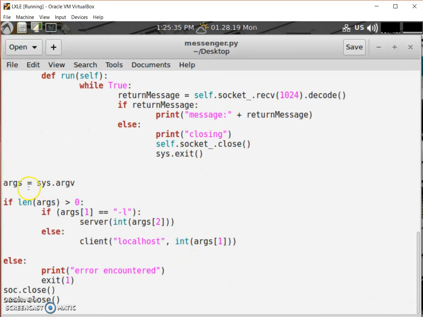And then down here, this section of code, we're just simply parsing the arguments. And if they're bigger than 0 and the first argument is -L, we know it's going to operate as a server, elsewise it's a client. And then else we just print that there was an error and then close the sockets.